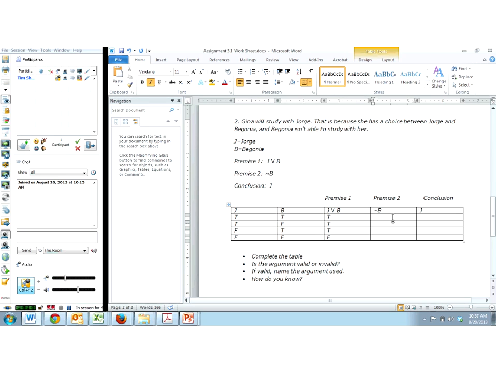Premise number 1, there is a choice between George and Begonia. Okay. Premise number 2, no Begonia. Begonia is not able to study this. So we symbolize that easily by saying no Begonia. So in no B, we are going to copy the B column, only using the exact opposite. Okay? So remember, we don't change the values here.